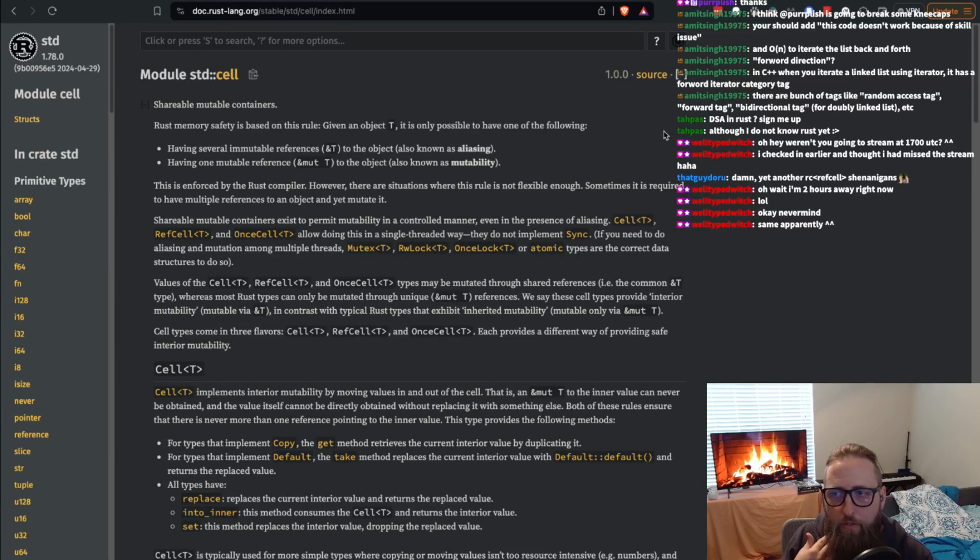Shareable mutable containers. Rust memory safety is based on this rule: given an object T, it is only possible to have one of the following: having several immutable references to the object. Shareable mutable containers exist to permit mutability in a controlled manner, even in the presence of aliasing. Cell, RefCell, and OnceCell allow doing this in a single-threaded way. They do not implement Sync. If you need to do aliasing and mutation among multiple threads, Mutex, RwLock, OnceLock, or atomic types are the correct data structures to do so. Cool.